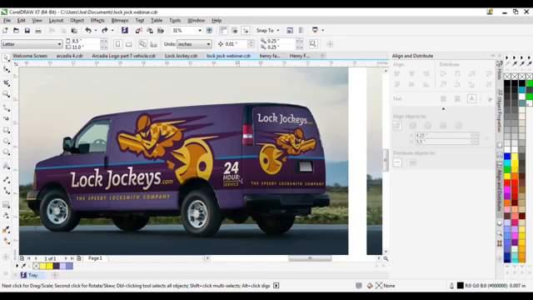This 24-hour service is important, but it doesn't need to really be the focal point. So it's in the back, kind of smaller.